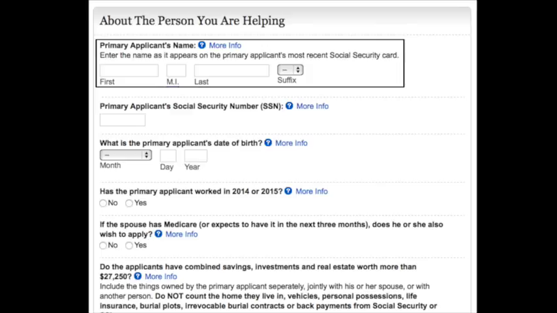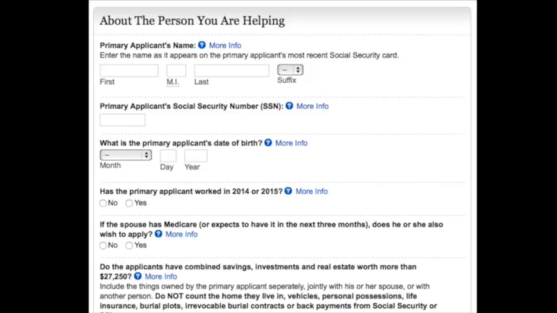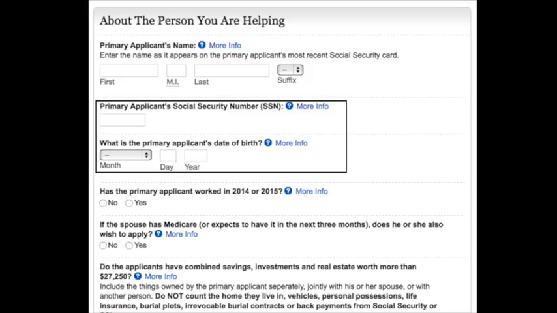Type in the client's first name, middle initial, and last name. If they have a junior or senior or any other suffix, such as Roman numerals, that would need to go on there as well. It needs to match what is on their Social Security card. Next, add their Social Security number and their date of birth.